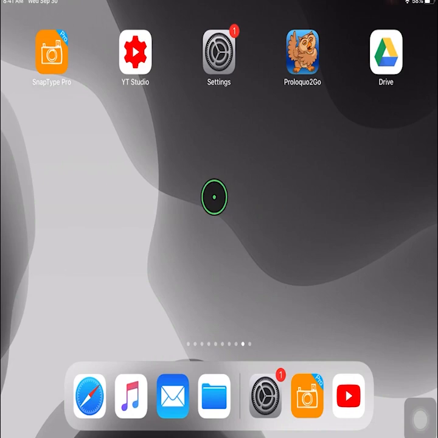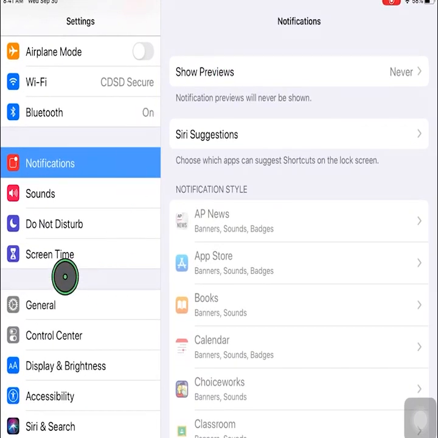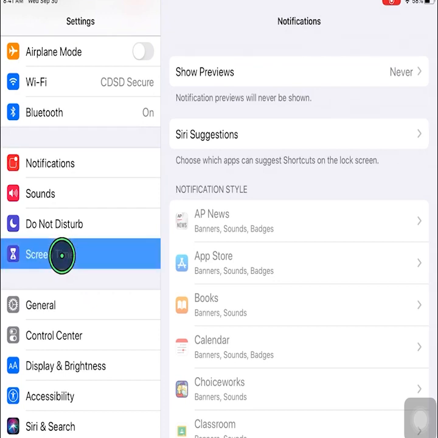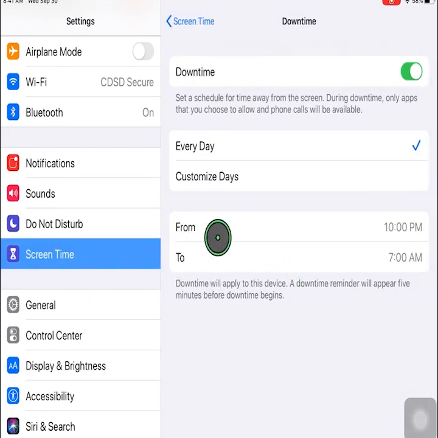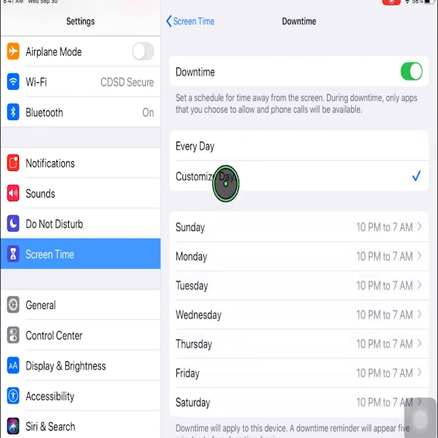Screen Time is Apple's response to parents requesting control over their students' iPads. In order to access Screen Time, we're first going to go into Settings, then select Screen Time. In Screen Time, we're going to look at Downtime. This allows us to set certain times that students are not able to access the iPad.